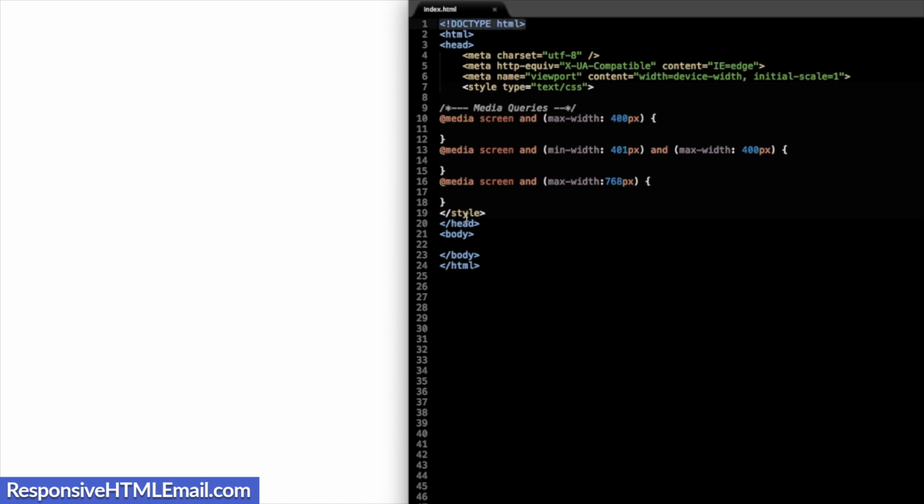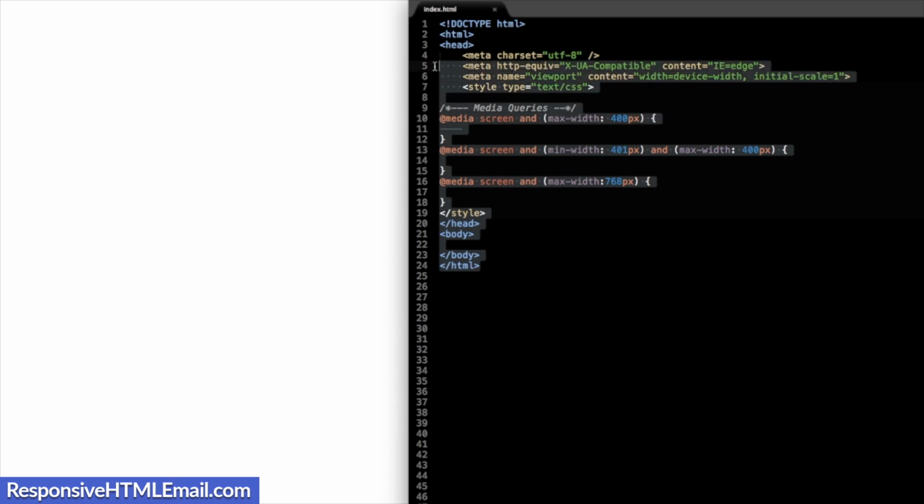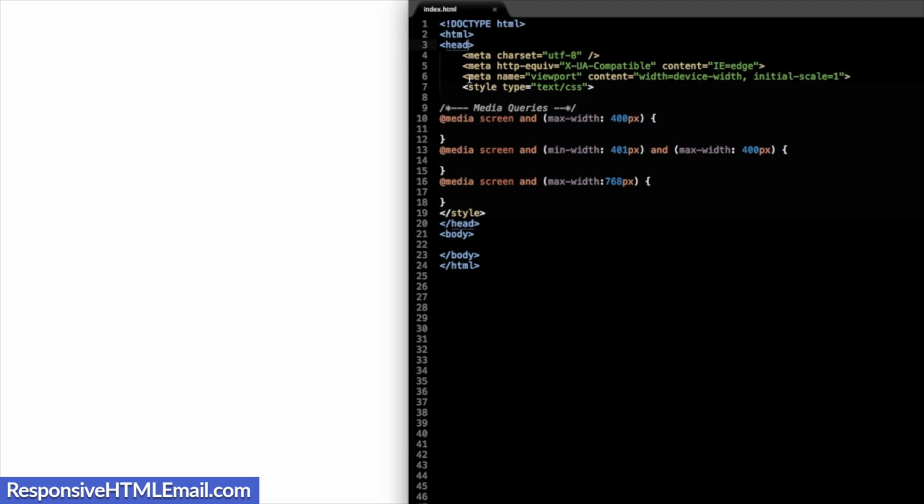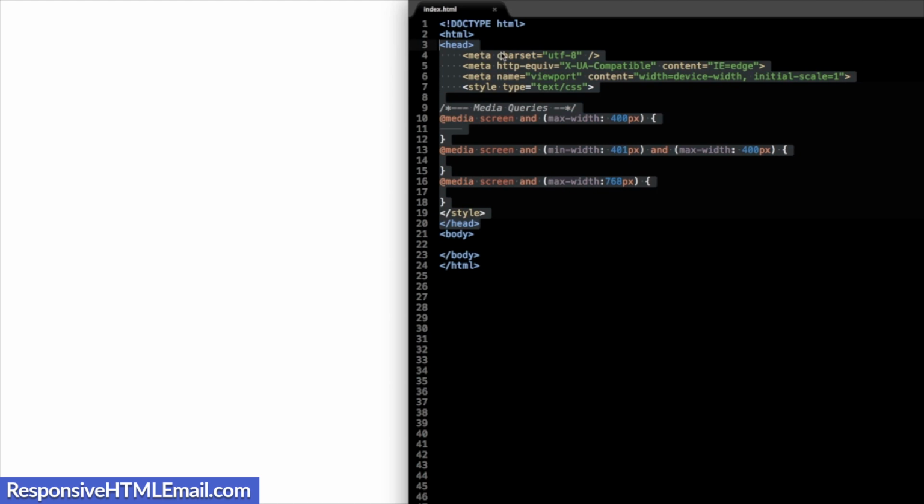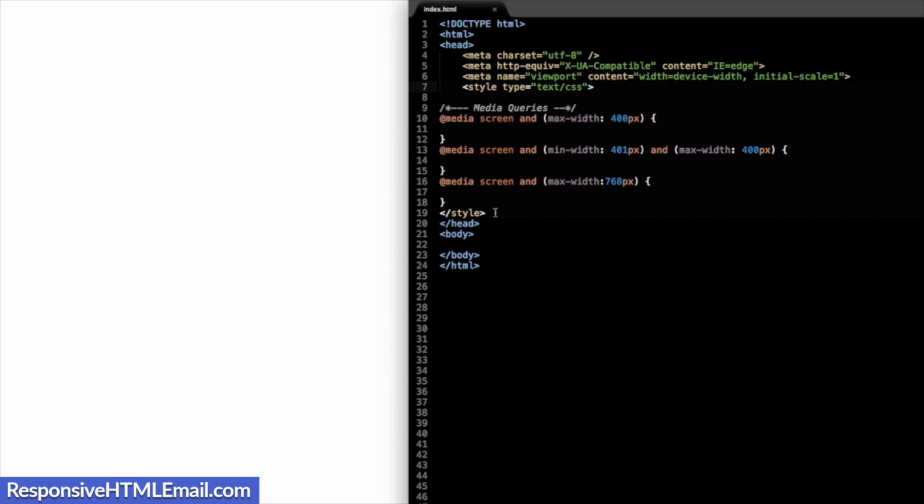Okay, so now let's go over the document itself. At the top we have doctype HTML for HTML5. Then we have the HTML tag here. And within that, we have our head section, which is going to tell the HTML how we want it to display, starting with our character set, which is UTF-8. Then we have a compatibility meta tag for Internet Explorer Edge. And then we have our mobile device meta tag there, followed by a little bit of style here with some media query CSS to get us started.